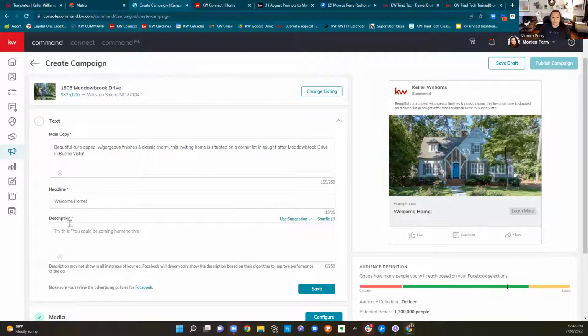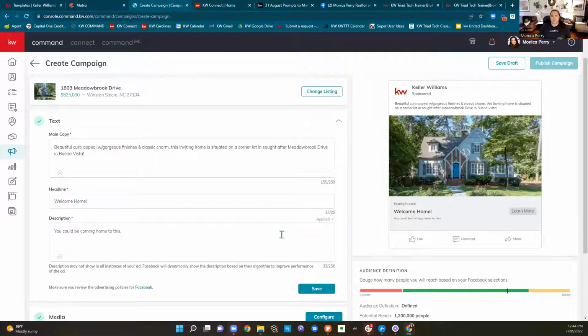Under the description, it says, try this. You could be coming home to this. Why do you think they're suggesting it? Because they've tested it and it worked, right? You want it to be short. You don't want them to have to scroll to see your message. So I'm just going to say, yes, use that suggestion. You could be coming home to this. Sounds great. Okay. I'm going to save it.